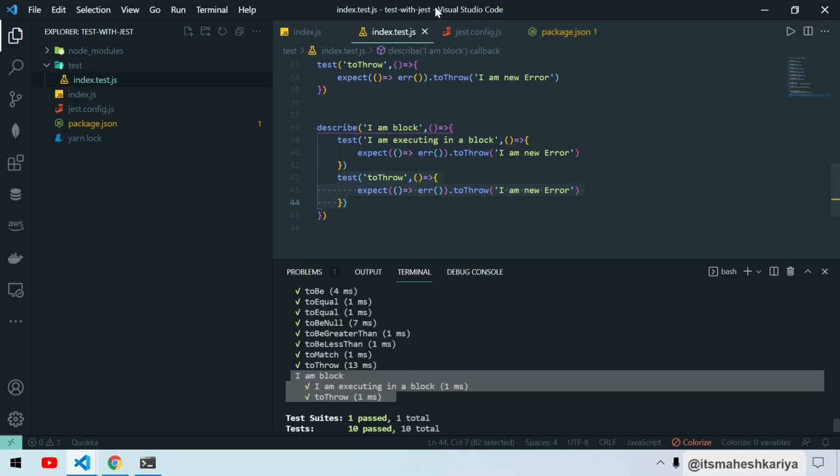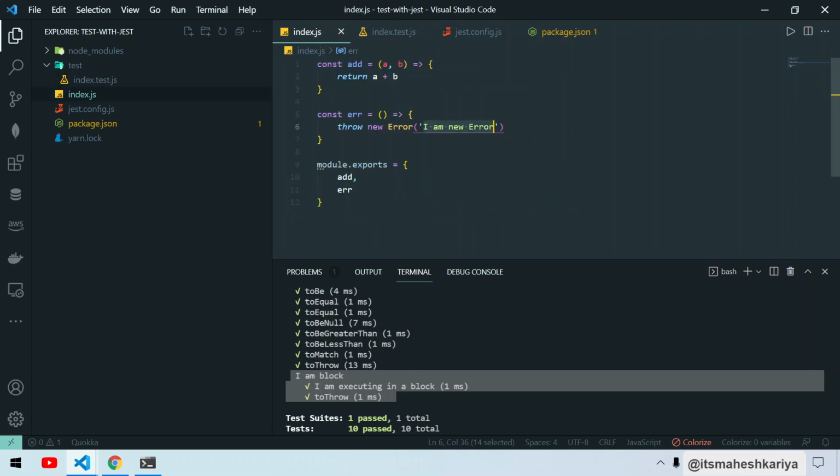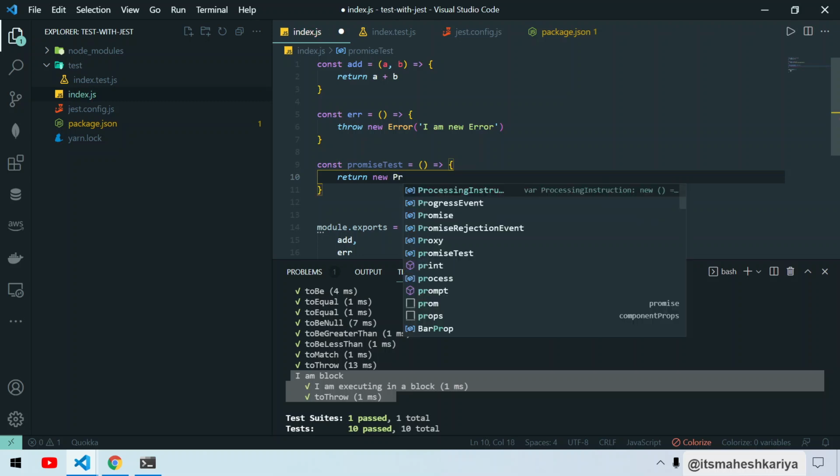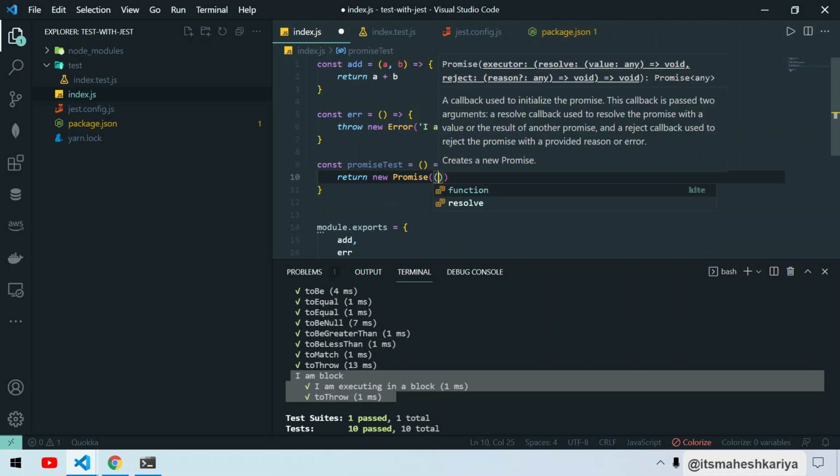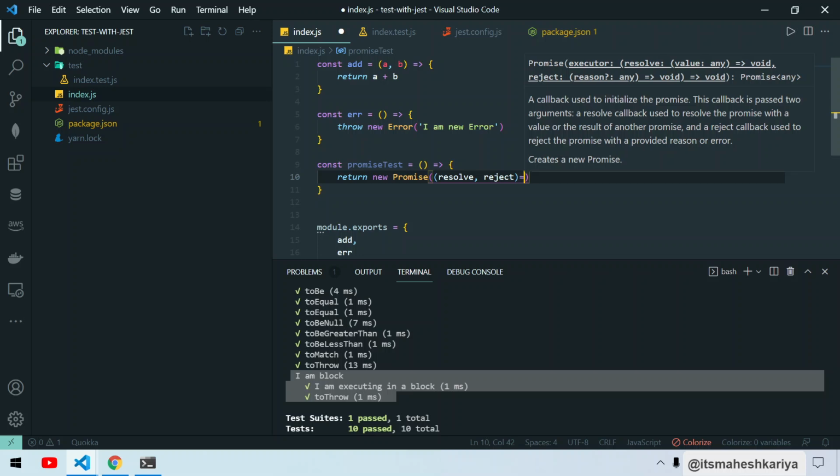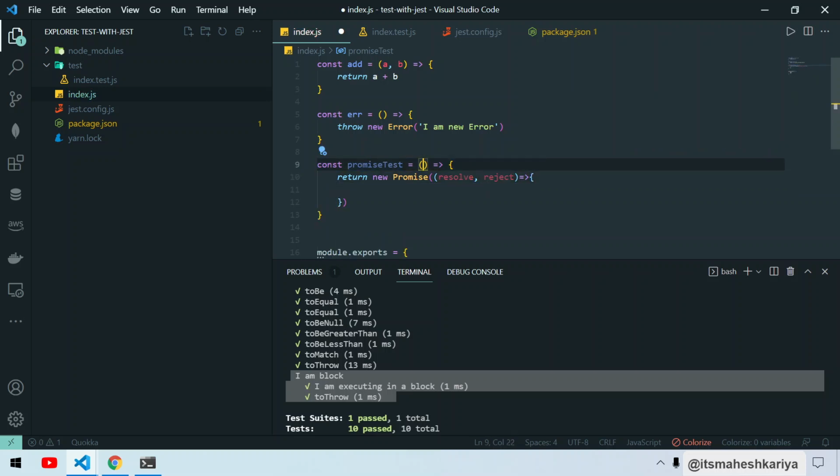Now the very next thing that we need to know is how to handle promises. Here I can write, let's say, promise test, where we will return promise directly, return new promise which will be having resolve, reject, and here we'll be having a comma b.